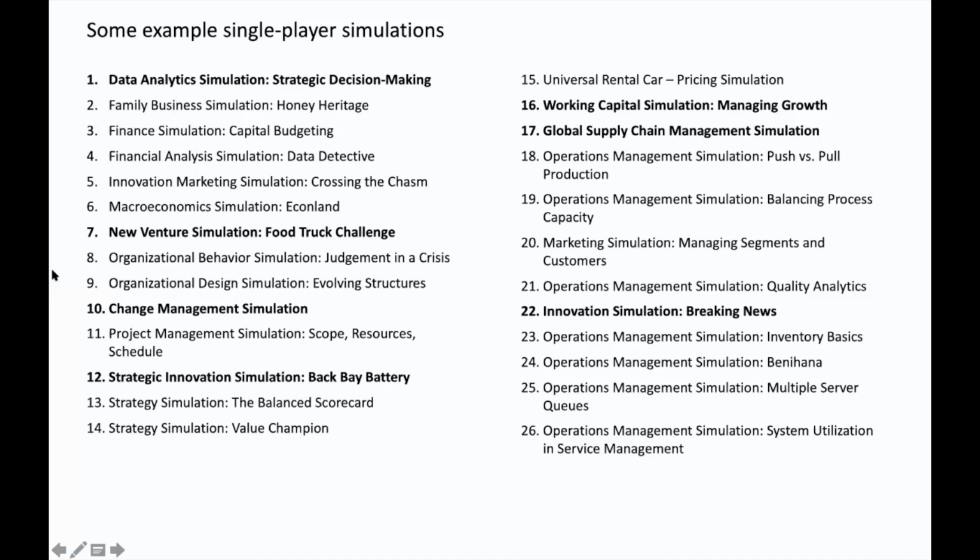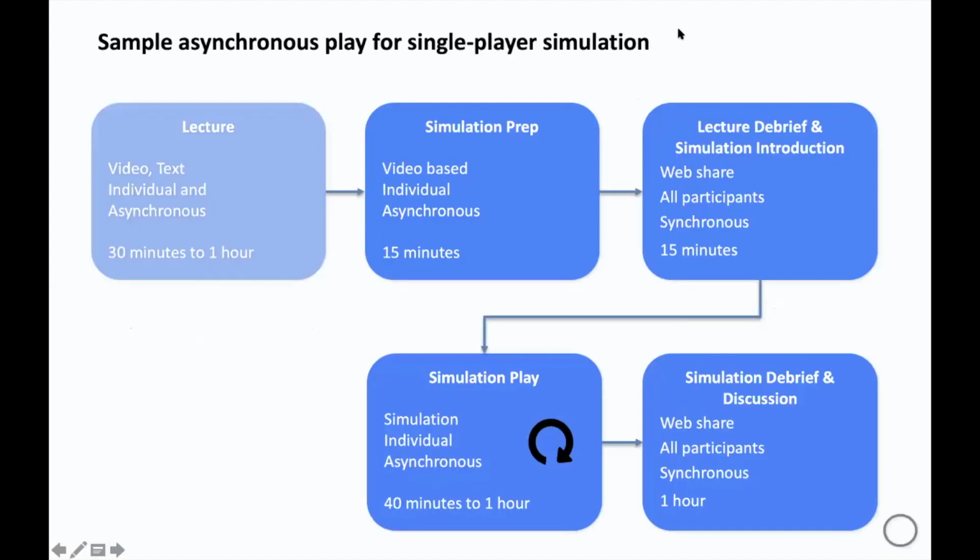And let's take a deeper look at how this type of simulation would run in a classroom setup. Then I'm going to take you through and show you precisely how this works, and even show you what a simulation like this looks like. So again, we might start off with a lecture. This is outside of the simulation play. And then there would be a simulation prep.